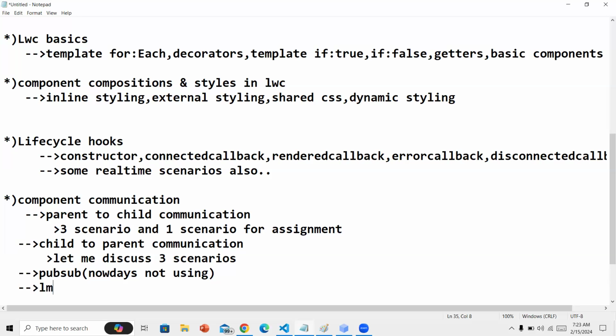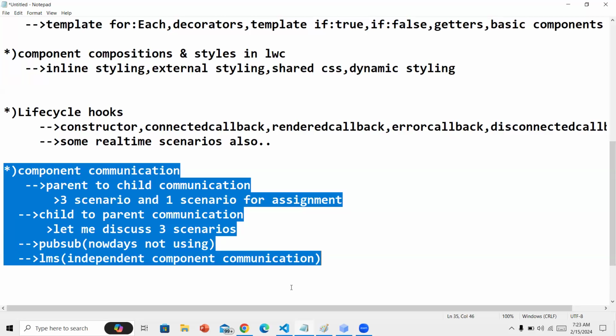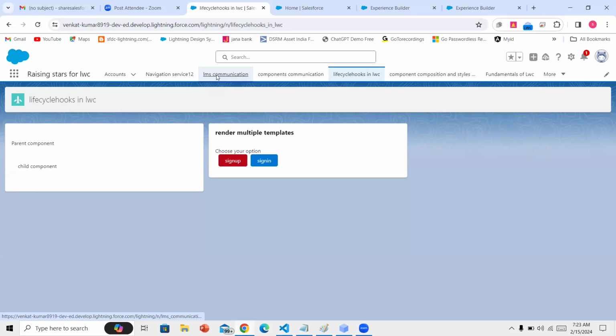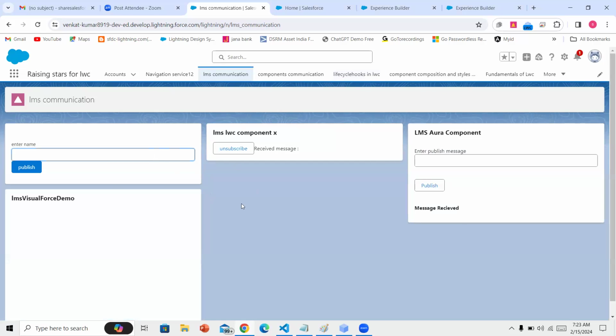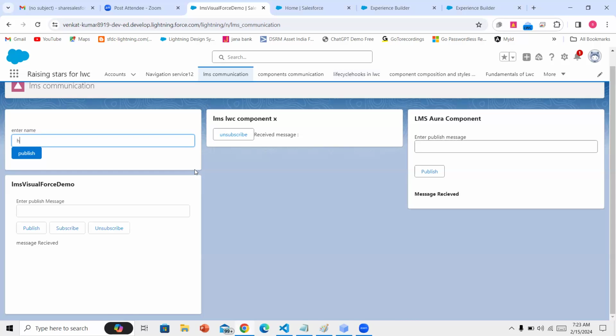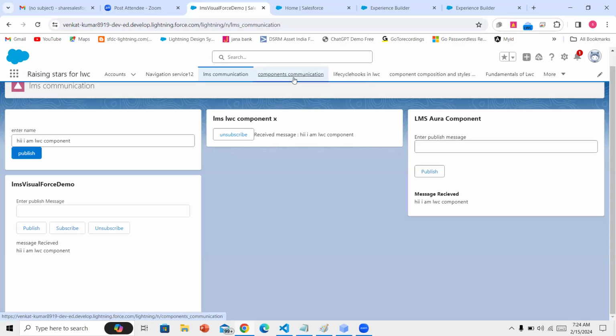Another thing is LMS. To make independent component communication, we'll use LMS. For everything I'm showing, I'll create separate tabs. For example, I'm navigating to LMS communication. See, everything is loading. Here it is subscribed: Hi, I'm LWC component. When I click on publish, immediately the data will be received. Is the data being received or not, everyone? Whatever I'm showing you, I'll show in the coming classes. It's just an overview of what I'm going to introduce.